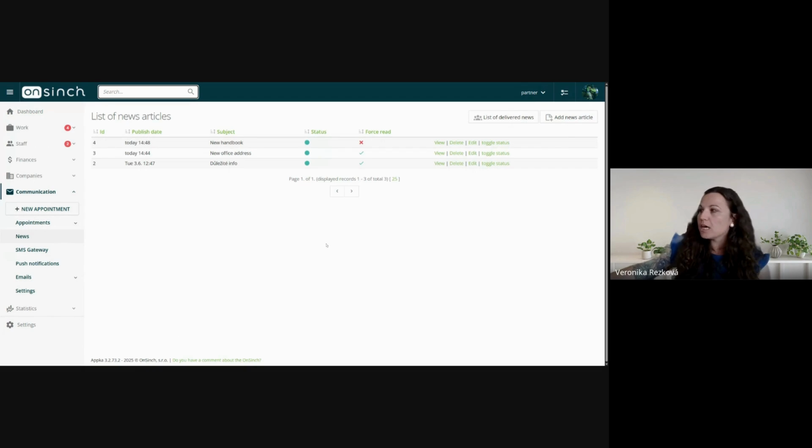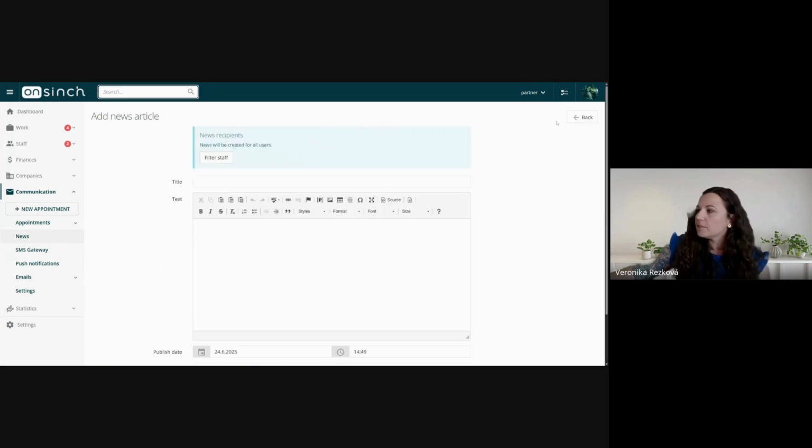Also, one thing in the news I want to mention is when you are publishing it, for example here again, if you go back to the news, for all users, it means for all users that are now in the system. So if I publish the article and let's say I have 50 people in my database, if tomorrow somebody new registers, this person will not see this article. It's only targeted for the staff members that you are publishing it to now. So this is the in-app news.